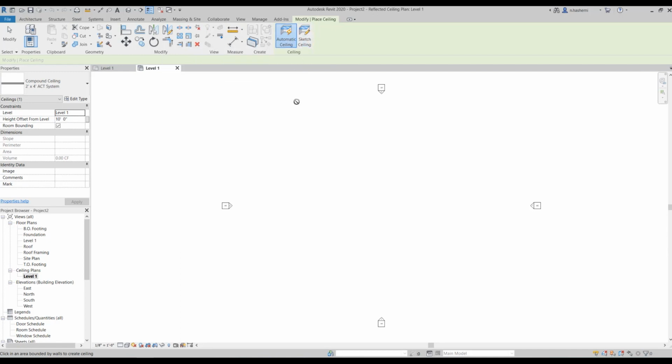Automatic Ceiling works similar to placing a room element, except that it ignores room separator lines. When a place is bounded with walls, you can easily just pick Automatic Ceiling and click, and your ceiling is created, and that's it. Between these two, the one that is active by default in Revit is Automatic Ceiling, as you can see here.